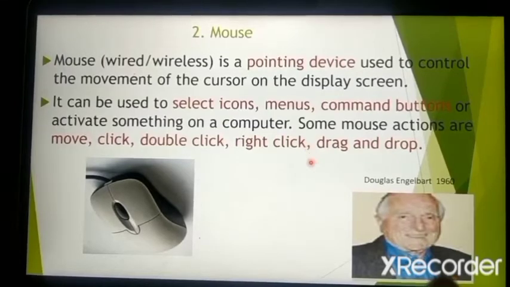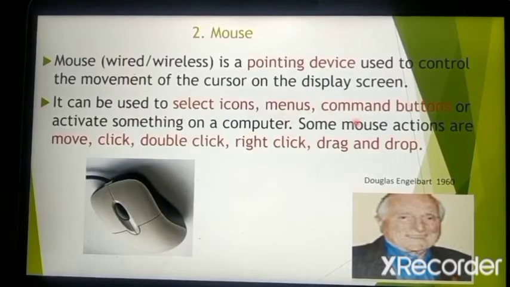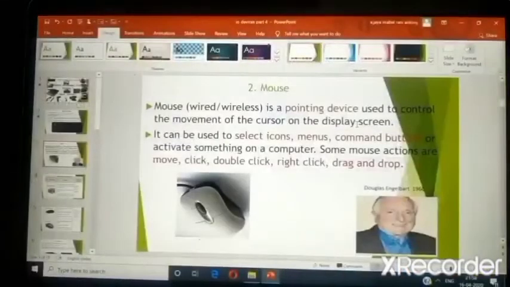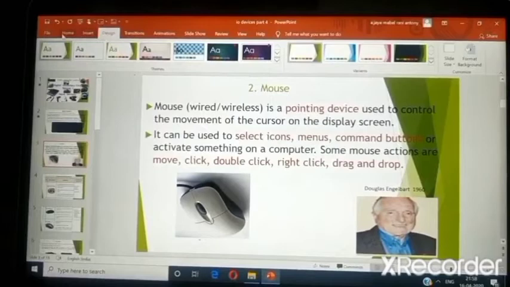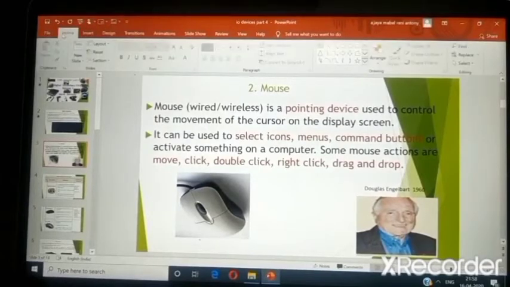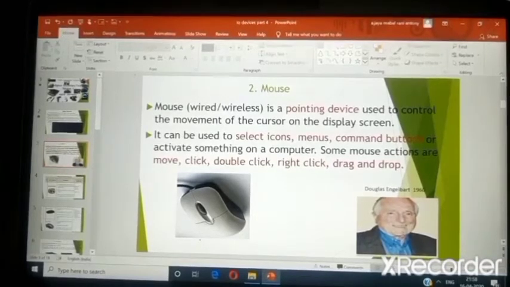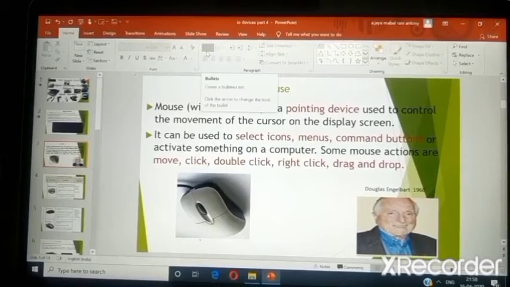Here, by using this mouse we can select icons, menus, command buttons and some other activations also. For example, here in this document, these are all called menus. By using the mouse we can select any one of the menus. By selecting menus we can select submenus, like that. These are all called select submenus.